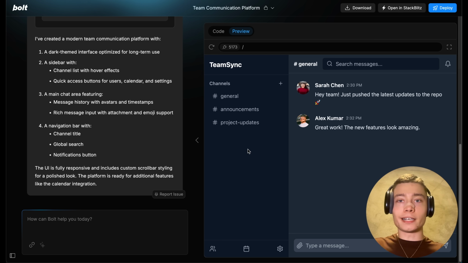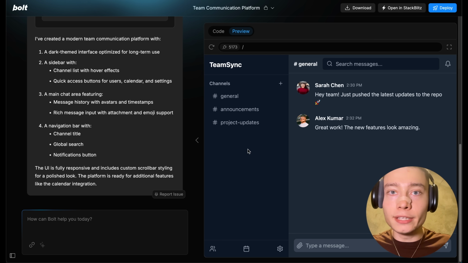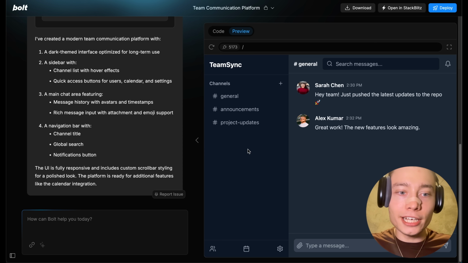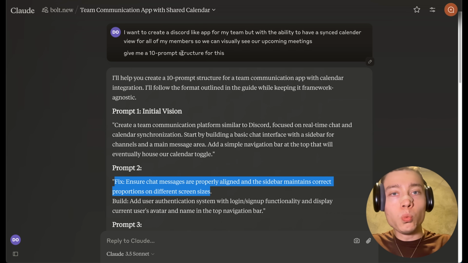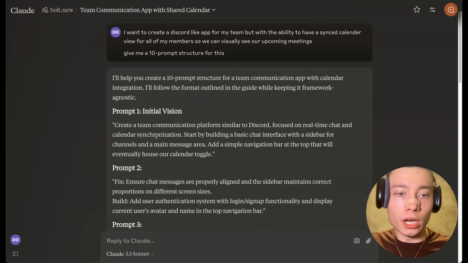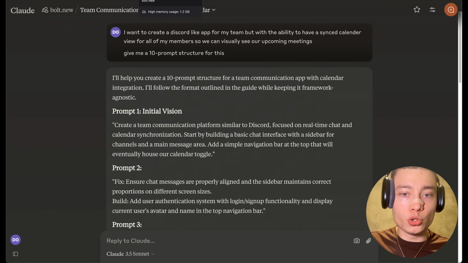Think of Bolt as an intern, right? Imagine you hire an intelligent high school kid that has ADHD. You wouldn't just give him 10 tasks to do. No, instead you give him one task at a time, make sure he does it well, and then you give him another one. That's the same approach you have to take with Bolt.